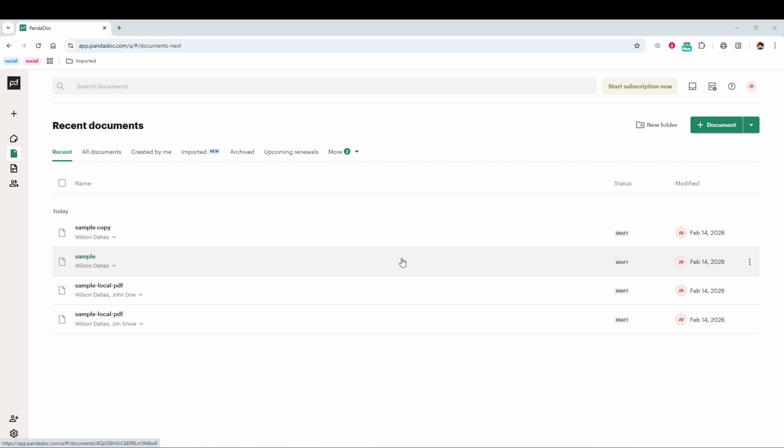First, start by opening the document you want to rename. You can do this from your Pandadoc dashboard or from whatever folder you're working in. Just click once on the document so it opens in the main editor view. Make sure you're in the correct document because the name you're about to change is the one that appears at the top of this screen.